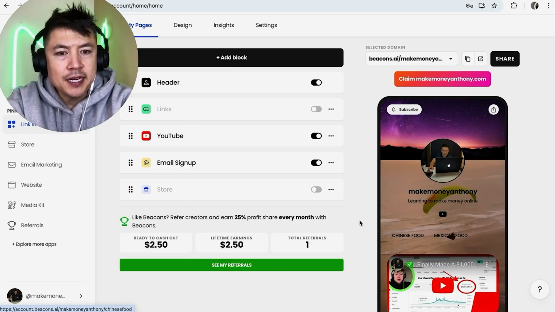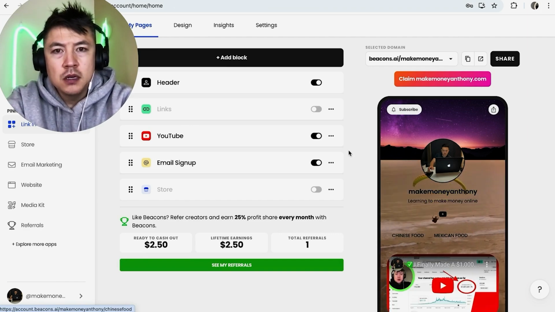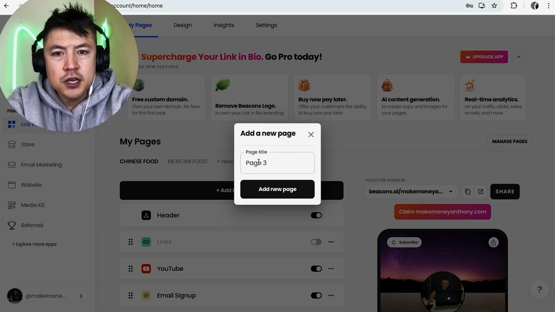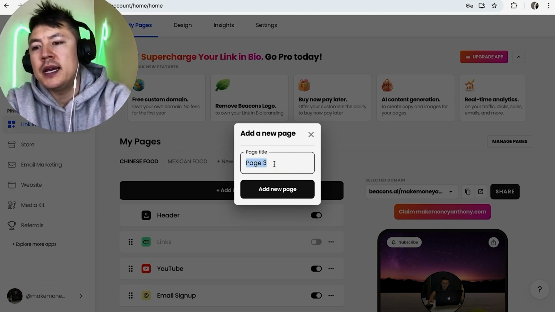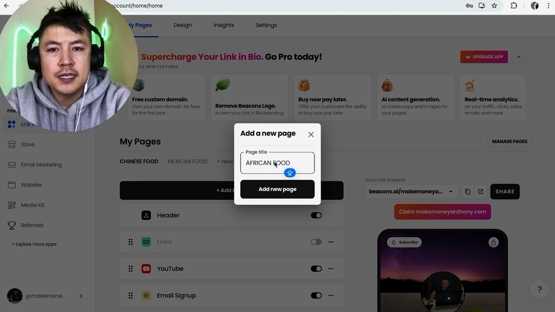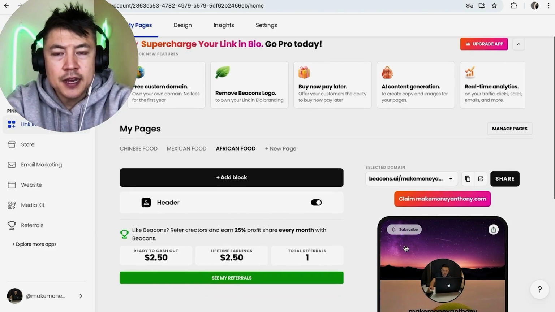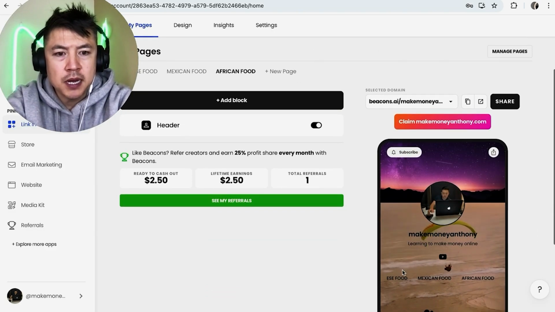If I want to add another page, let's say for African food, all we're going to do is scroll here to the top. And then here you can see the two different pages that I have. You want to click on new page. Here you can go ahead and change the page title. So we're going to go ahead and just add African food as the third page. And we're going to click on add new page. I just added a third page. So I have multiple pages now on my link in bio right here.